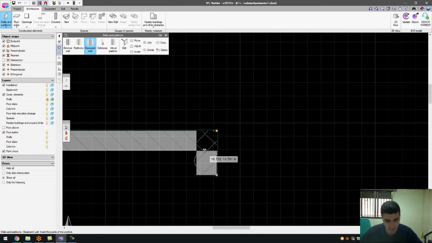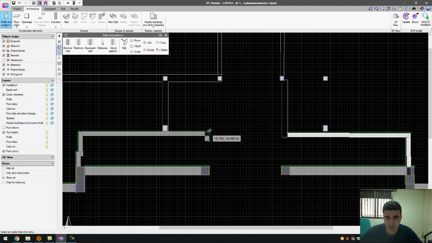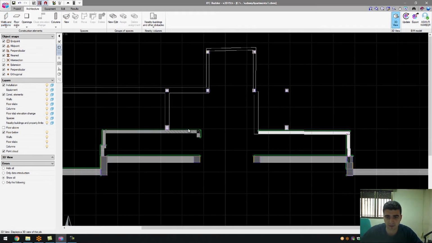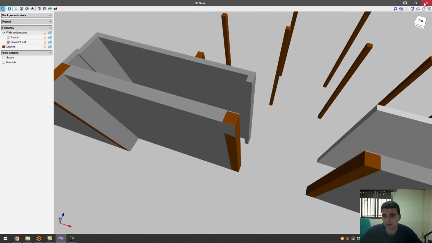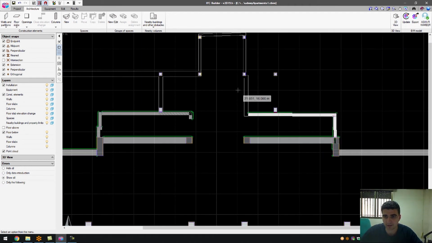Oh, let me just go back quickly. Has this wall been added? Yeah, I think it has. Let me just quickly check whether that wall's been added. Yep, so it has been added there, as you can see. Let's move on to this side of the wall now.